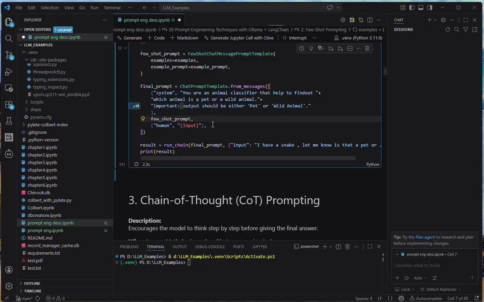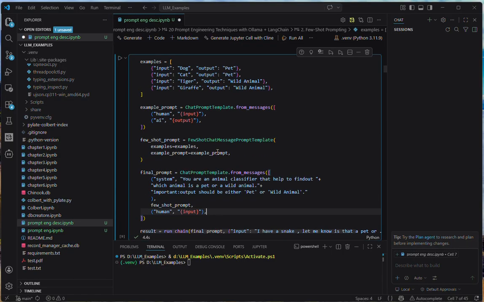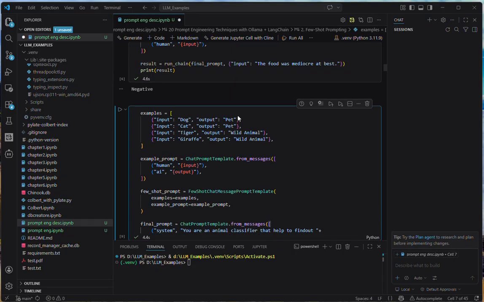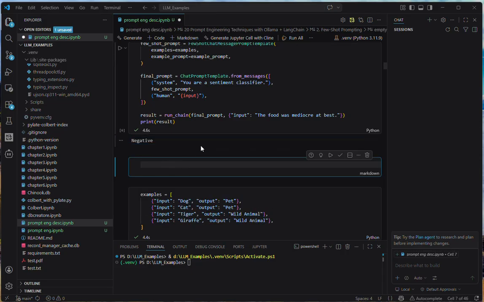You can limit your output also with an output parser, but I just show you how you can implement your few shot prompting technique. I also add the markdown here, and I say that this is an example of few shot animal classifier.